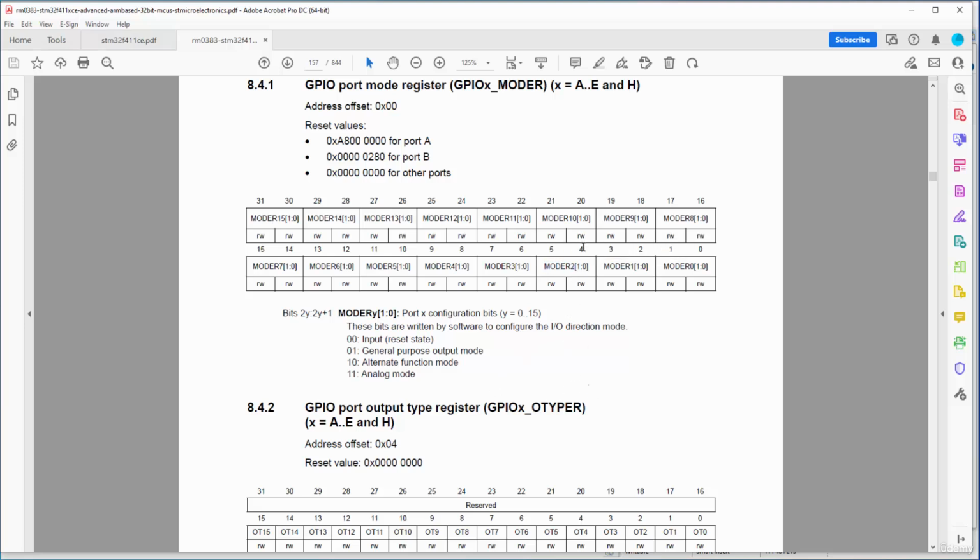Mode R2 occupies bit 4 and bit 5. And for alternate function mode, it says the first bit has to be set to 0, the second bit has to be set to 1. So bit 4 has to be set to 0, and then bit 5 has to be set to 1.